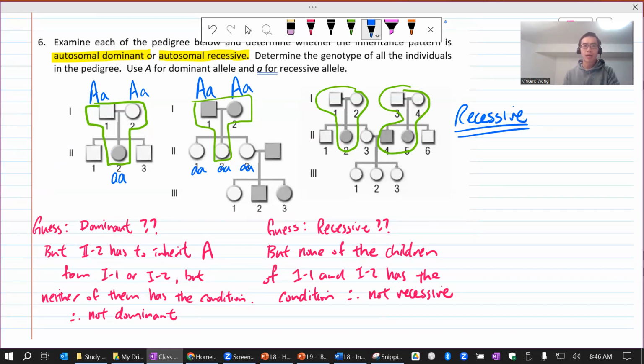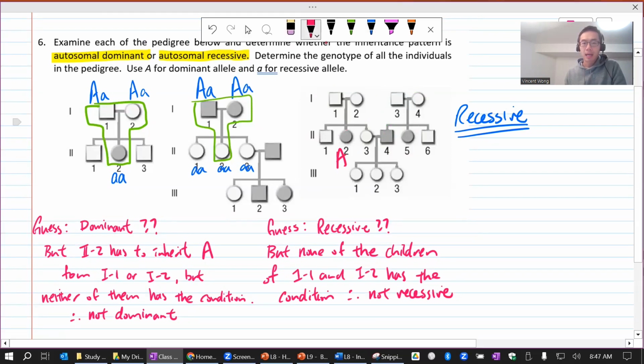Let me explain why it cannot be dominant. If this was dominant, then this individual would have a big A, right? And where does the big A come from? It has to be from one of the parents. But if the big A came from the dad, he would have been shaded because it's a dominant trait, right? But he's not shaded. That's why it cannot be dominant. This has to be recessive.